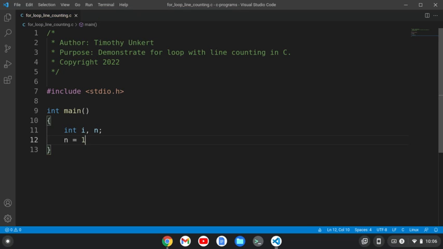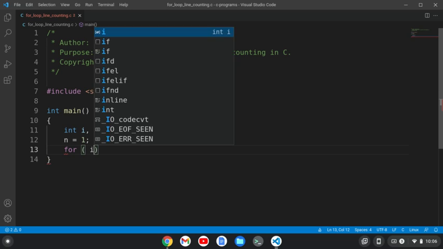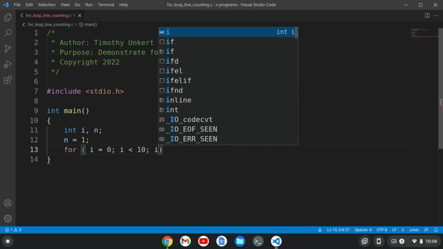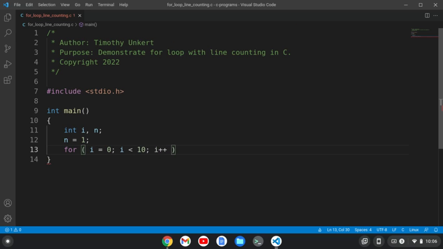I'm going to start n equal to 1, and I'm going to say for i equals 0, i is less than 10. So we're going to go through this loop 10 times. And then we're going to increment i up by 1 each time.